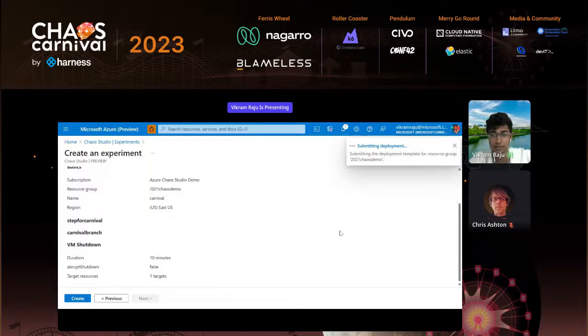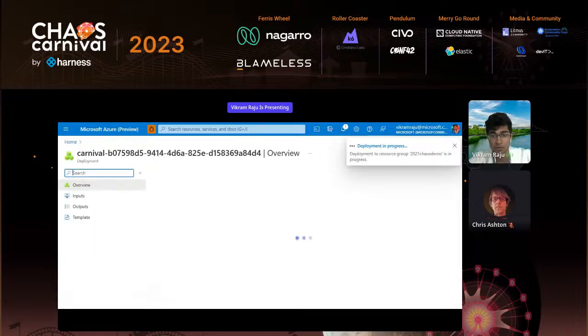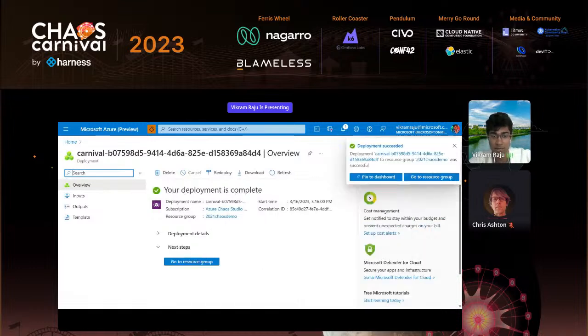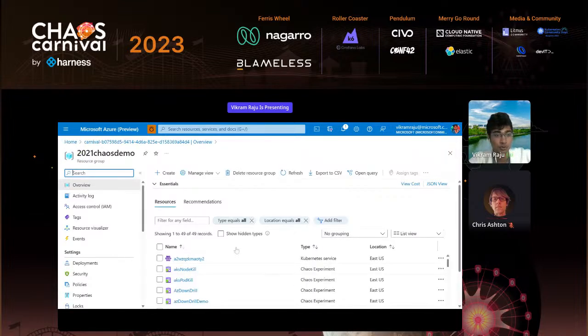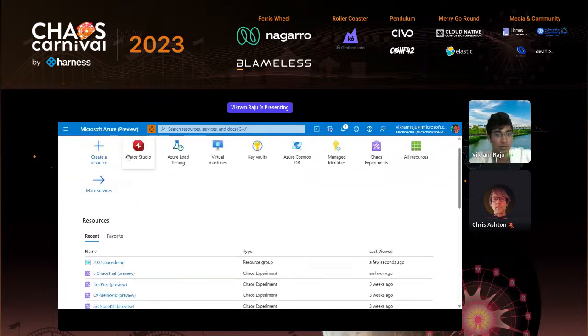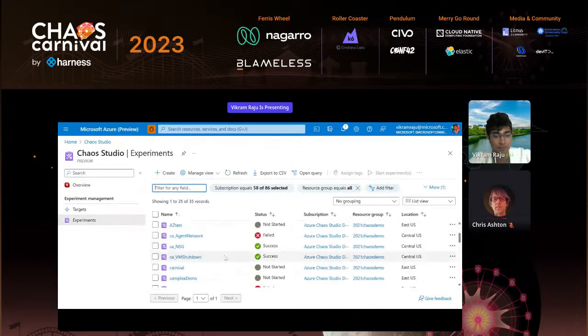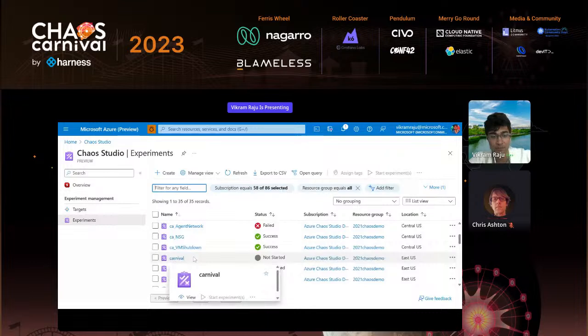So we hit create. The experiment is pretty simple, so it shouldn't take too long to deploy, but it may take a minute or two. Just be patient, and there we go. Your deployment is complete, and we can go to the resource group that it lives in, or we can just go back to Chaos Studio and find the experiment here. As you see here, Carnival, perfect.